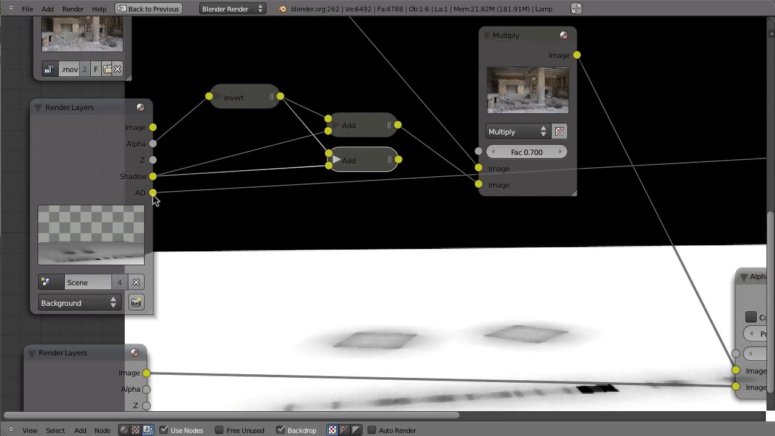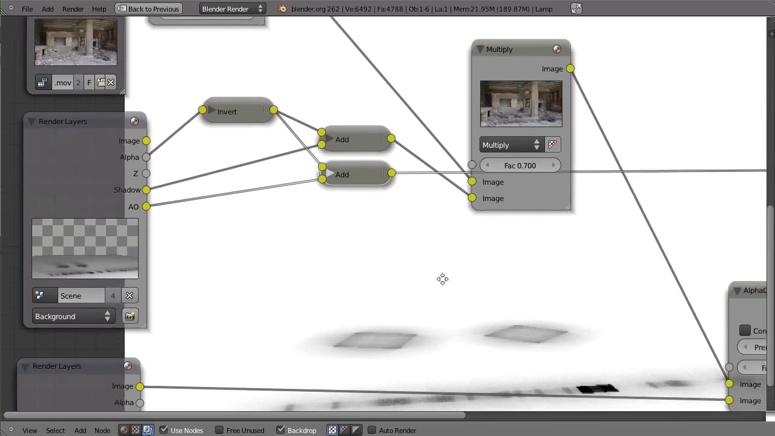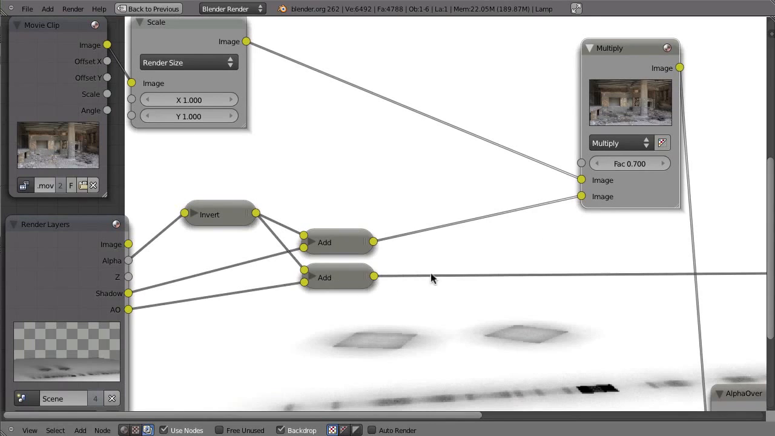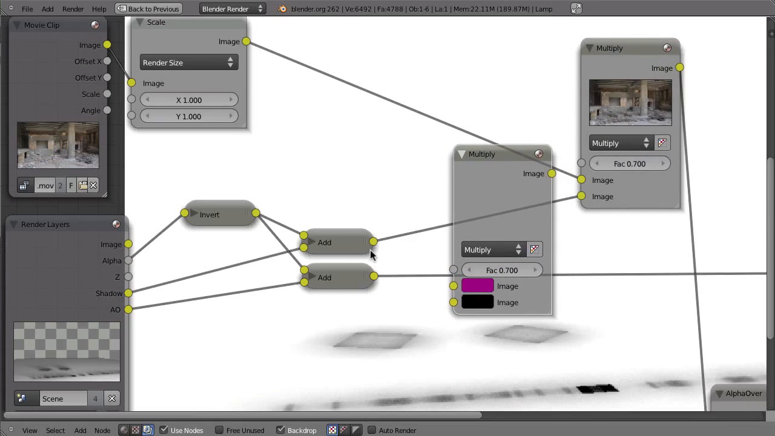So now all we have to do is to replace the input here of the shadow. So bring that in here. Now we've got a clean ambient occlusion path, and before we multiply that over our footage, we can first combine both of these. So just duplicate this multiply node, bring that down here, and then multiply the shadow over the ambient occlusion.